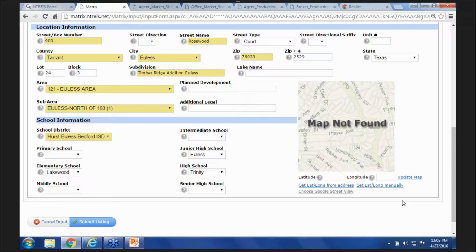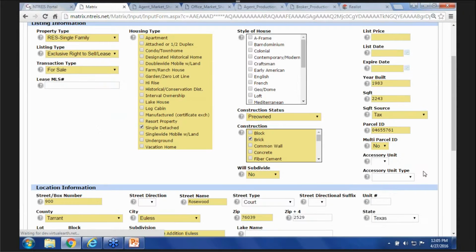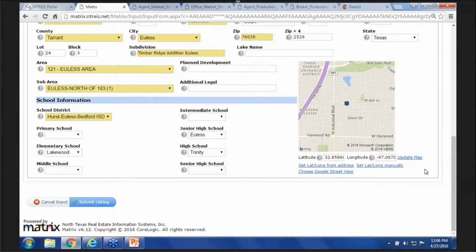So in this case, there's three ways you can map a property. The first place I'm going to go to is update map. And I'm going to click on that link to the right that says update map. Now it looks like it mapped it correctly.